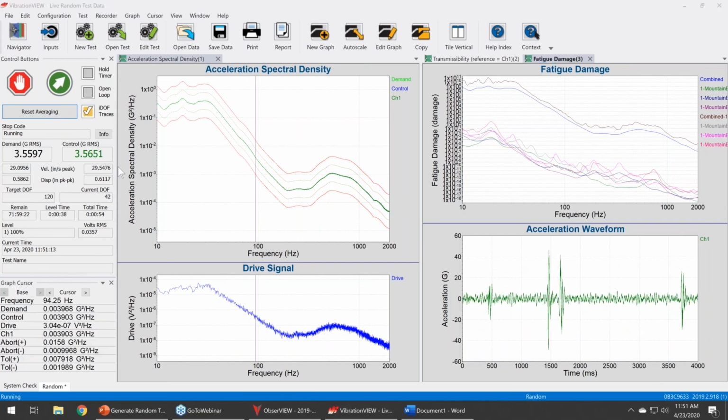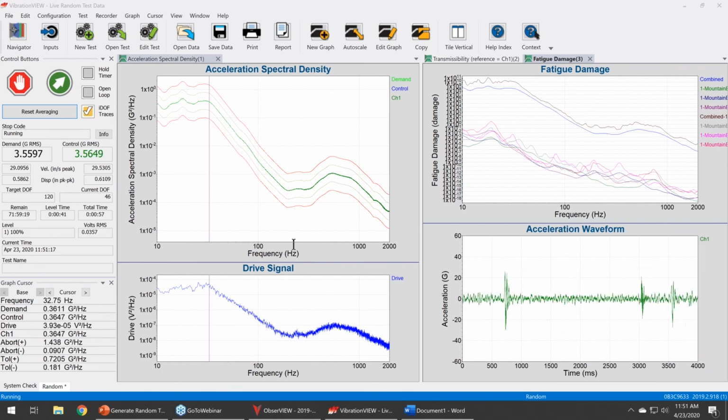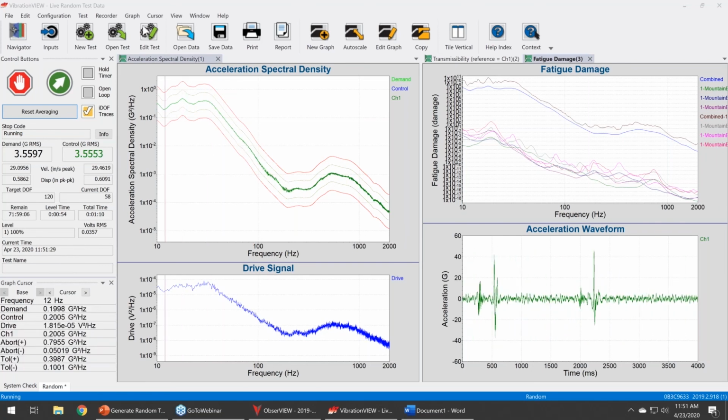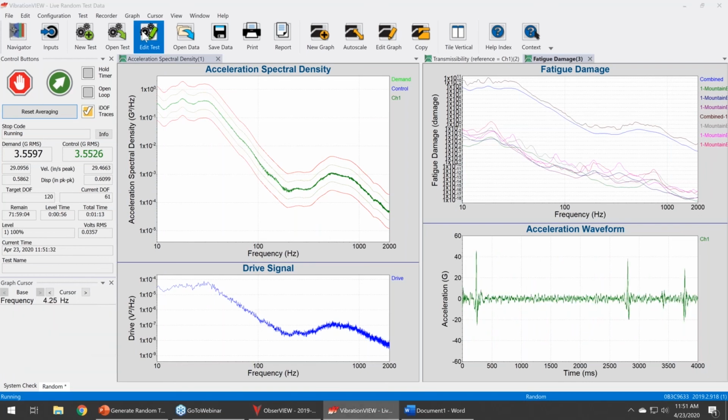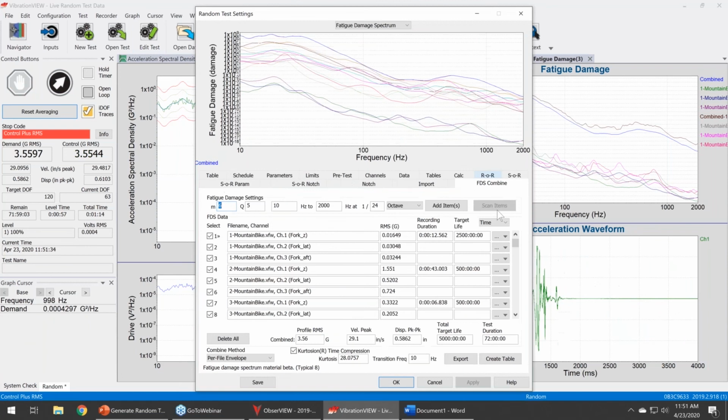All right, bring up my questions here. Is there a best method to increase G level to reduce time? In a random test, this is the best method to increase the G level to reduce the test time. And you can see that if I go back to edit test, go to FDS combine, when I change my test duration, let's say 1,000 hours, it's going to change my overall GRMS. So this is really the only way to properly accelerate a random test.